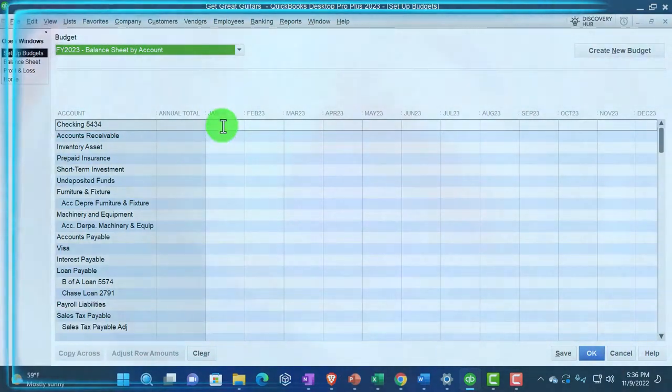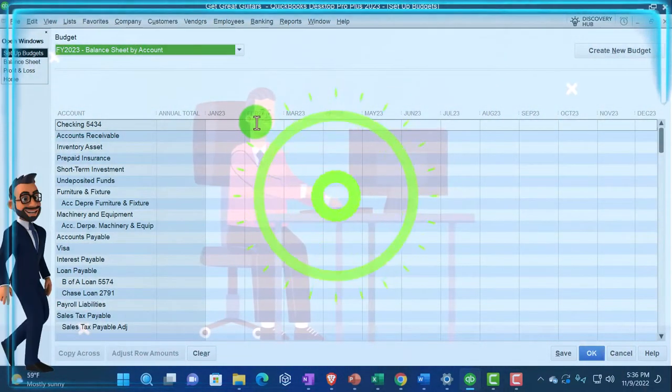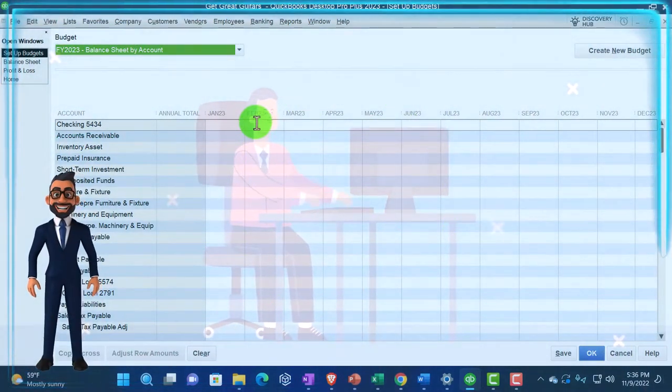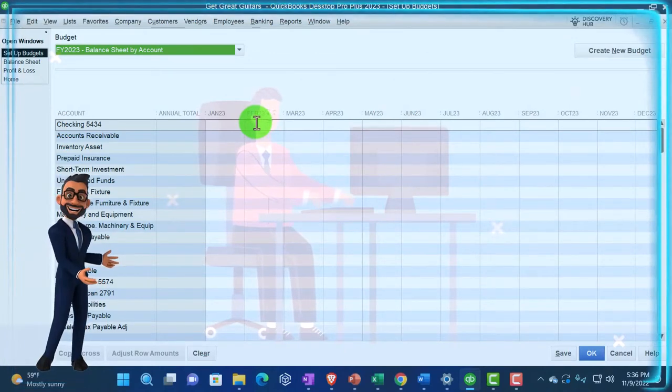Now, we could enter it on a month-by-month basis. Remember that the balance sheet, because it's where you're going to stand at the end of the period, maybe you don't do it every month, right?